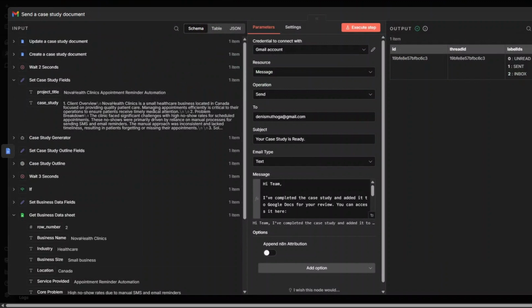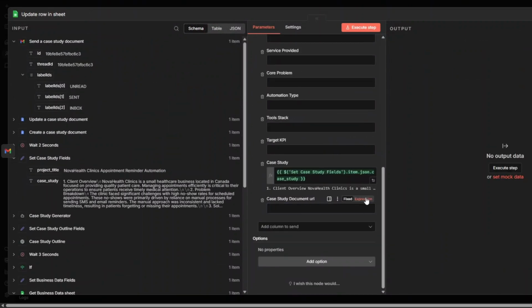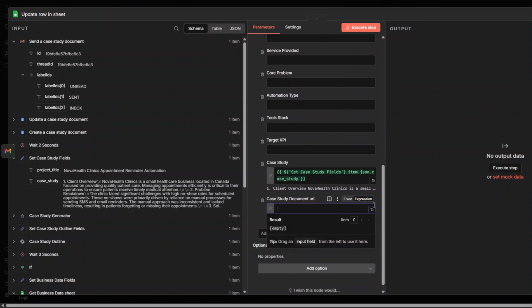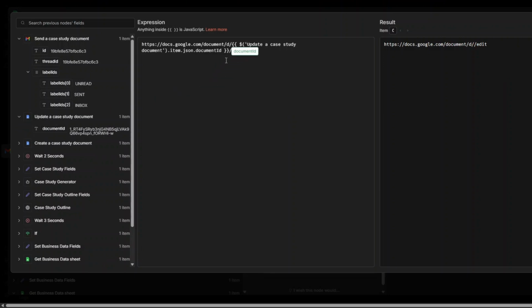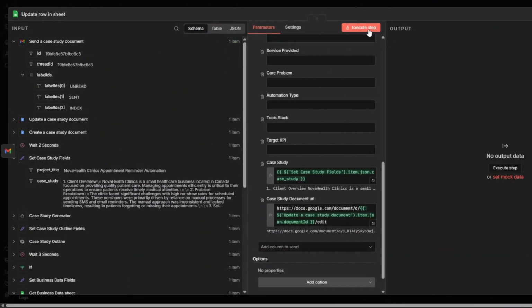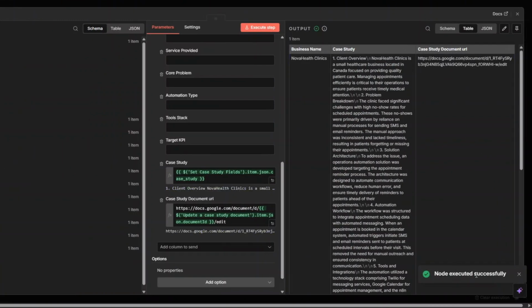Then I'll go back to our spreadsheet. Then here we're going to paste our document URL right here. So I'll click on expression and expand it right here to paste our link. Then here we're going to map our document ID, which is this ID over here. Then I'll click on execute step right here to update our business with the case study and the case study document URL right here. You can see our node was executed successfully.